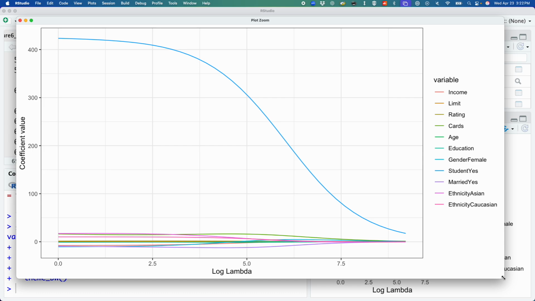So will you be able to decide which lambda to use based on this graph? No. You would decide based off of the mean squared errors.